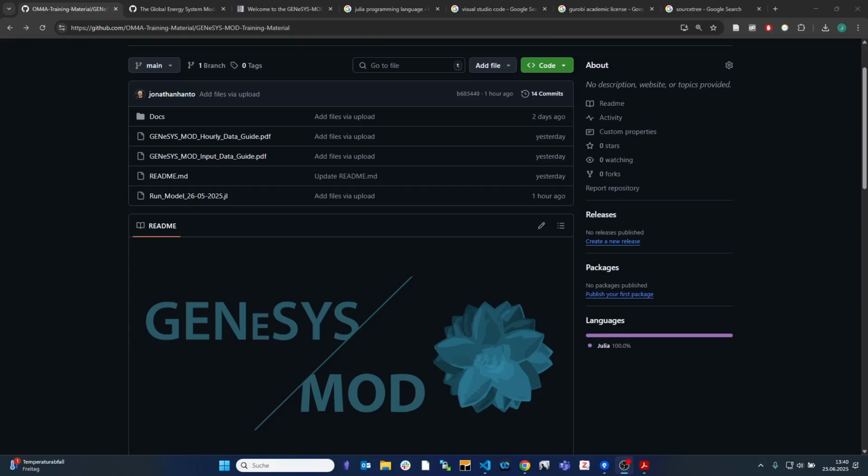A warm welcome to this GENeSYS-MOD installation guide. Today we'll go through the main steps necessary to install GENeSYS-MOD on your machine.